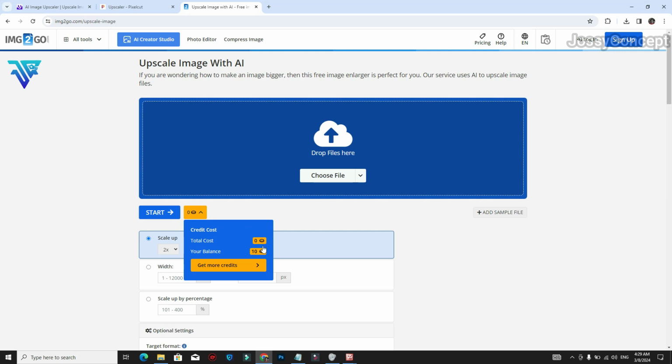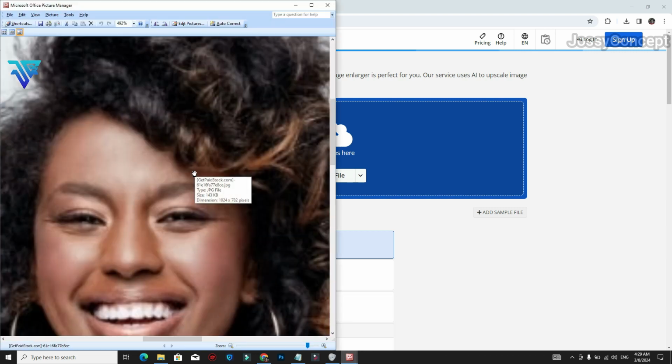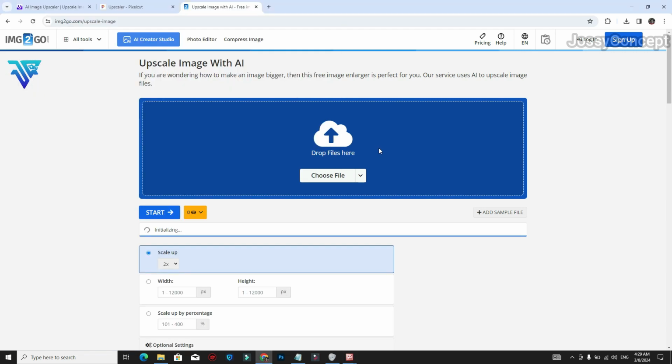In case you notice it shows limit, what you do is wait for an hour, cancel the app, come to the website, wait for an hour, then reopen the website again. So let's drag in our image. Yeah, so this is our image, so let's drag it to it.